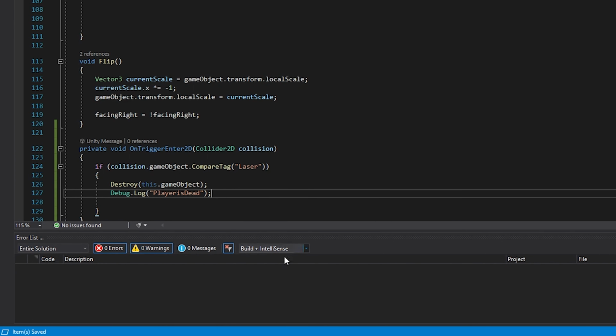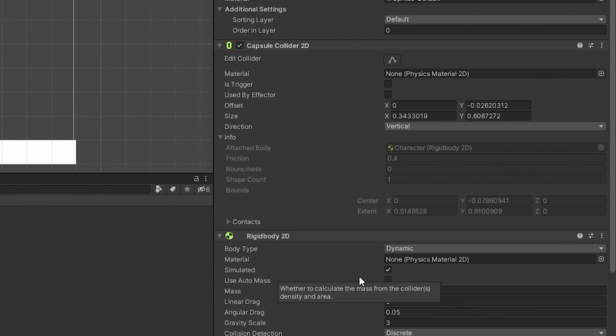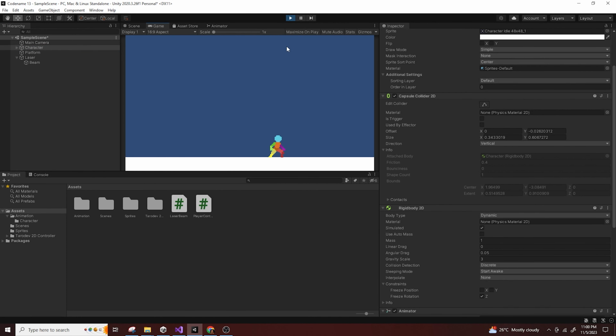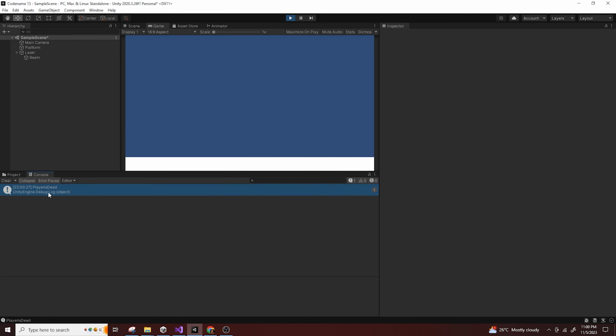Alright, so now when we finish this, you also need to make sure your character has both a rigid body and collider component. And when we play this, you can see our character immediately dies when it hits our laser. You can see inside our hierarchy it is gone. Inside our console, we have the message player is dead.